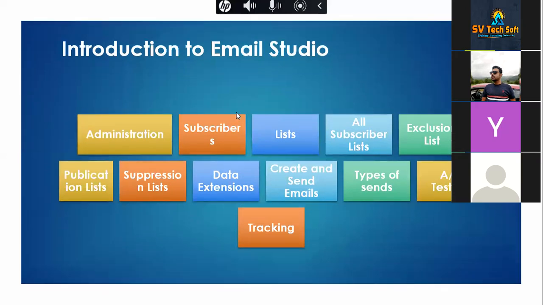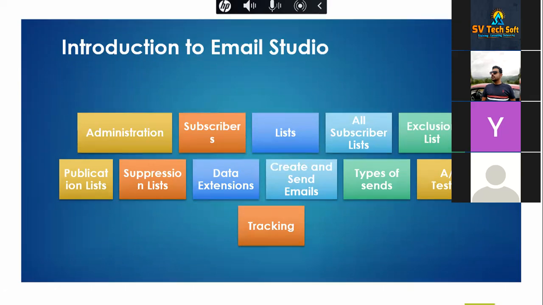In Email Studio, we will be seeing the basic administration part: subscriber lists, all subscriber list, exclusion list, publication list, suppression list, data extensions, how to create and send emails, and the types of sends, whether it is a triggered send, that means a real-time send, or a manual send, what is A/B testing, and what tracking key performance indicators you can pull in order to check your campaign performance. So with Email Studio, we will be studying everything in detail.